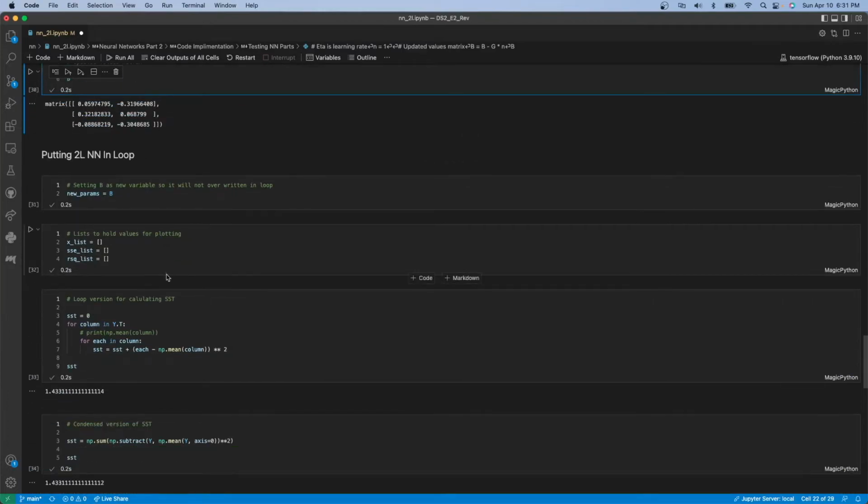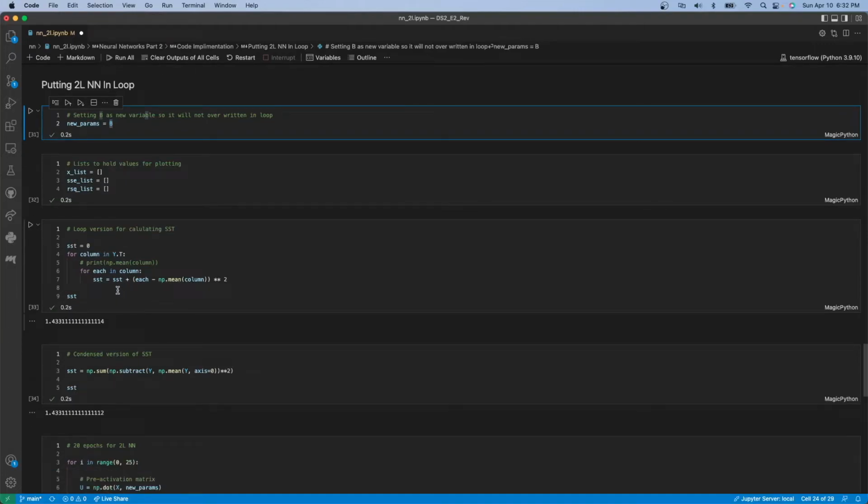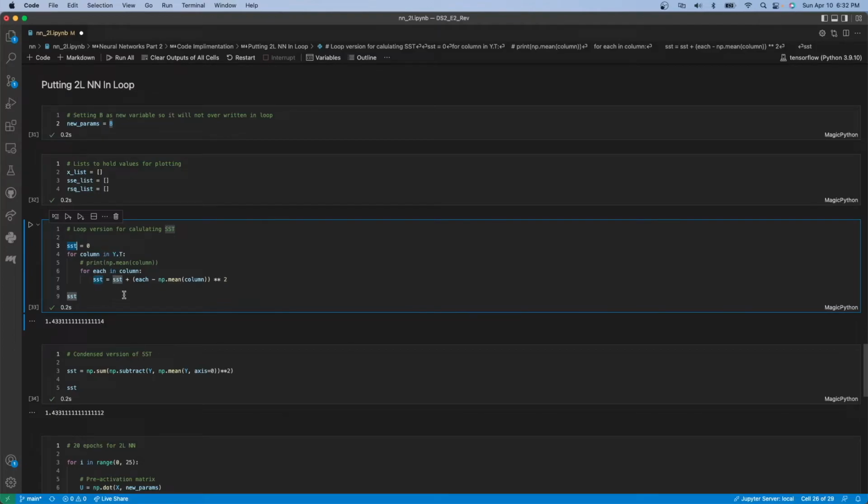Okay, so now we're going to put all this in a loop. We're going to set b equal to new parameters, just so that I don't have to go up to the top of the notebook to reinitialize the b vector every time I want to rerun it. We're going to set a bunch of lists so we can hold all of our values, similar to what we've done in the past. This piece here calculates our SST. This is basically the maximum possible error that we can have, and we don't need to calculate it in the loop because it doesn't change. It's just based on our y's.